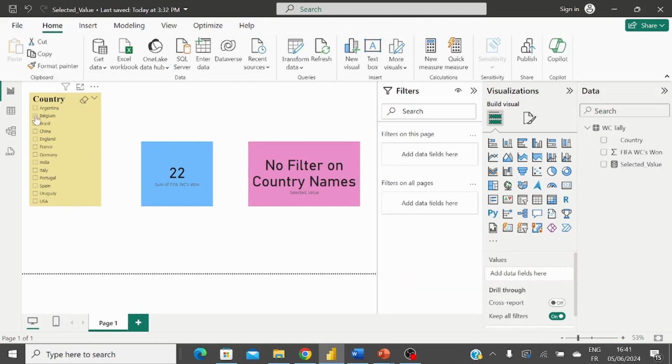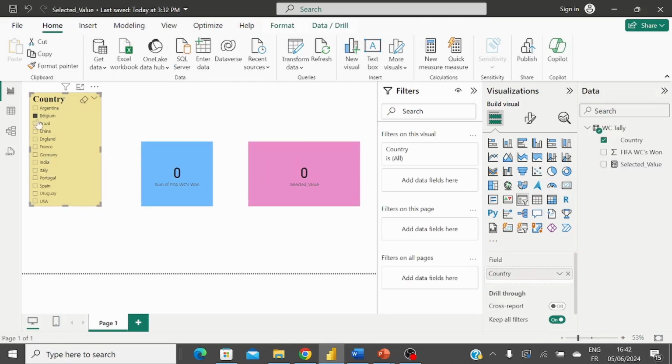All right, so if I click on Belgium, you'll see it will return the values. England will return the values, and if I deselect or clear the selections, it will return the optional argument that we put in.